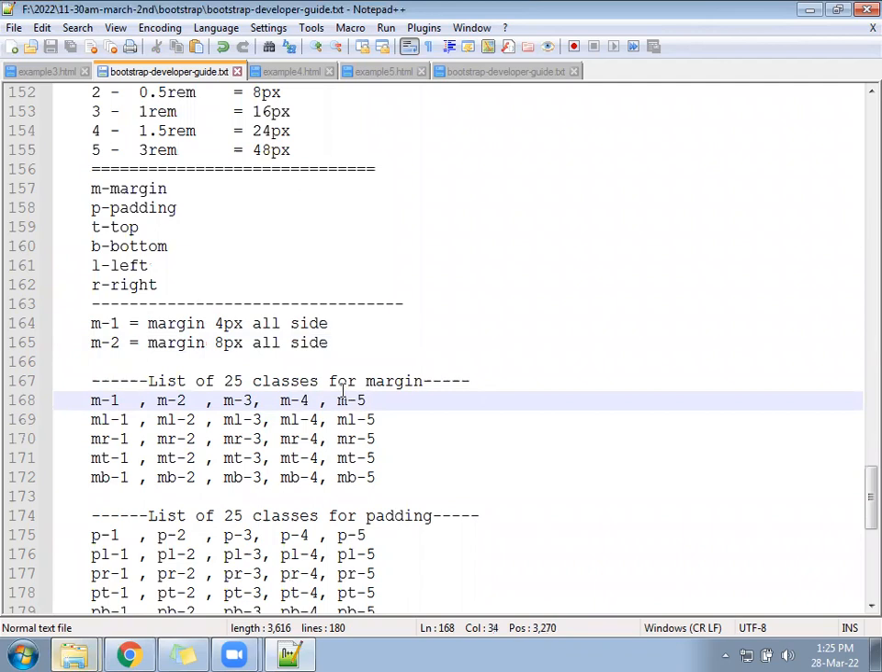Okay. Now sometimes what will happen? We need a space only from the left side. We need a space from the right side. We need a space from the bottom. We need a space from the top. So look there. ML. Now margin left hyphen 1 means how much? Margin left 4 pixels. ML2 margin left 8 pixels.